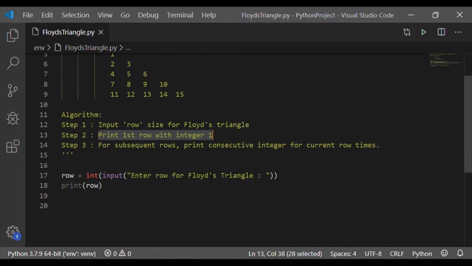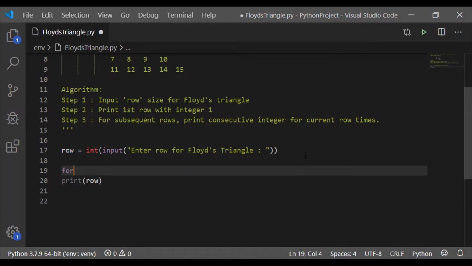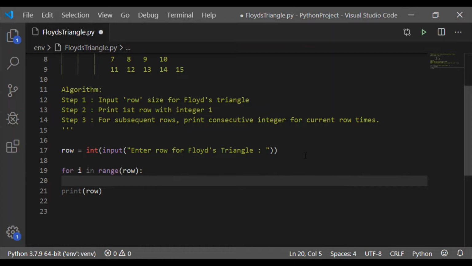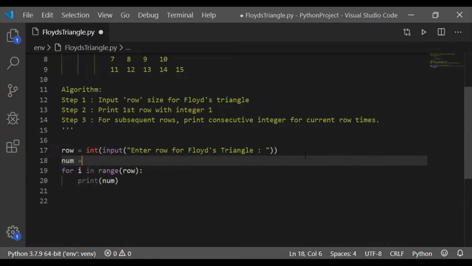Now the second step in the algorithm is to print the first row with integer 1. As we remember, Floyd's triangle is a right-angled triangle and the first row has 1 digit, which is the integer 1. So now let me have a for loop i which runs till the row size. Remember, row is the input we got from the user, that is the input row size for Floyd's triangle. For i in range of row, which will run from 0 to row, we will print the number.